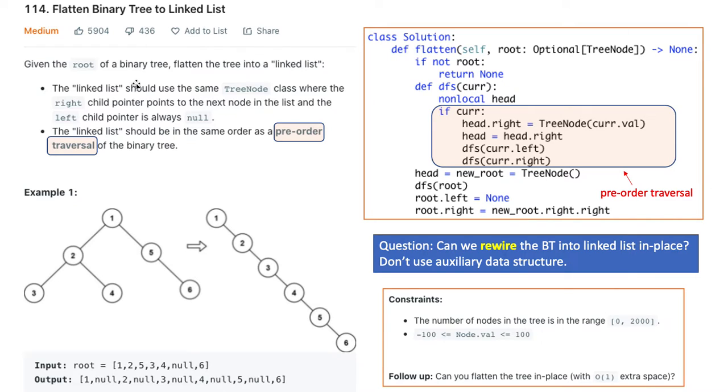There are two requirements. First, the linked list should use the same tree node class, where the right child pointer points to the next node in the list, and the left child pointer is always null. Second, the linked list should be in the same order as the preorder traversal of the binary tree. An example is the following.